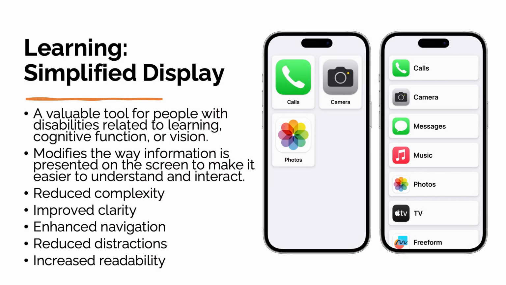The simplified display feature may help students who are easily distracted, who have difficulty with visually complex displays, or who have developmental disabilities. This feature is most commonly used on a tablet or smartphone device, but it is a valuable tool related to learning and cognitive function. It is also a valuable tool for people who struggle with complex touchscreen interfaces.